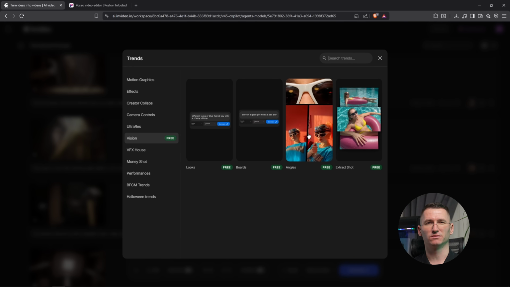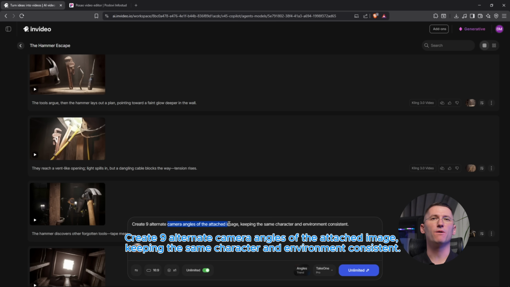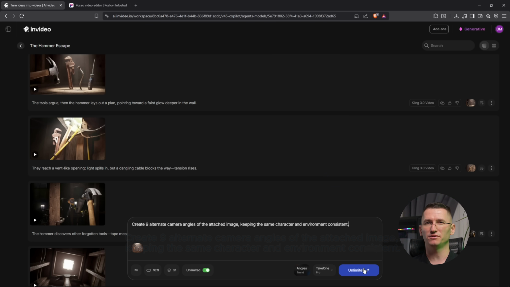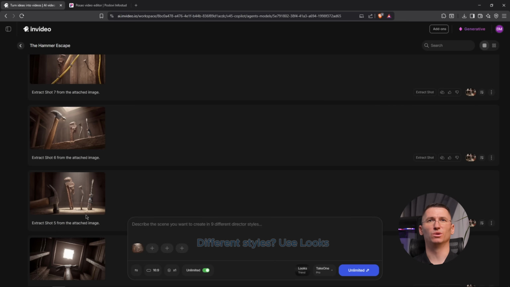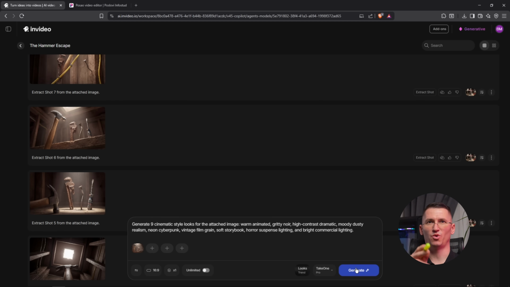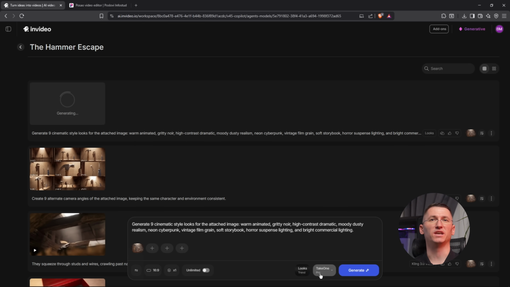If you want more variety without losing consistency, use angles. Here's the exact prompt. Create 9 alternate camera angles of the attached image. Keep the same character and environment consistent. And for different styles, you can use looks. Here's a ready-to-use looks prompt. Generate nice cinematic style looks for the attached image: warm animated, gritty noir, high contrast, dramatic, moody, dusty realism, neon cyberpunk, vintage film grain, soft storybook, horror suspense lighting, and bright commercial lighting. Stunning results, right? Yes, indeed.